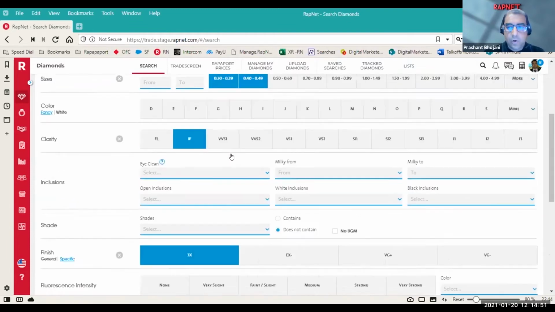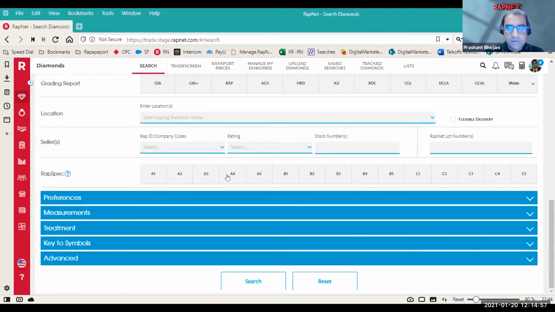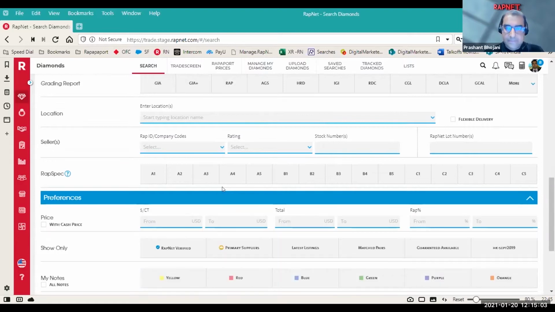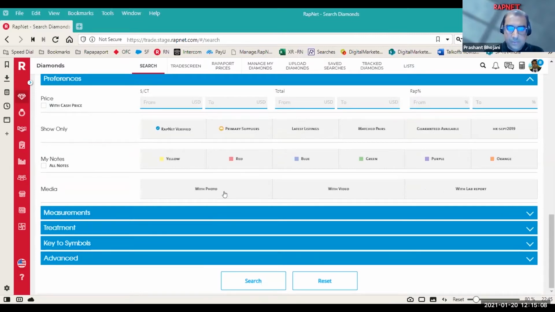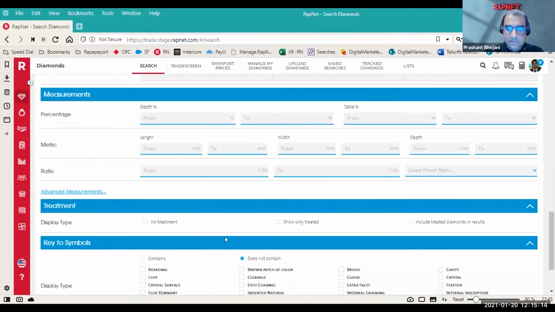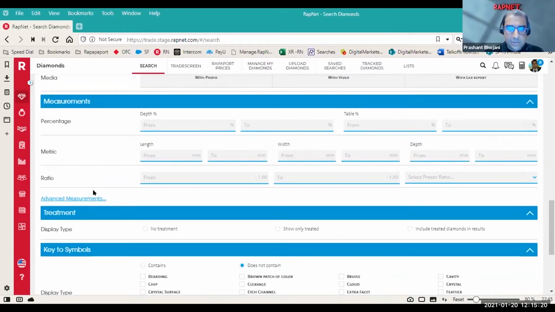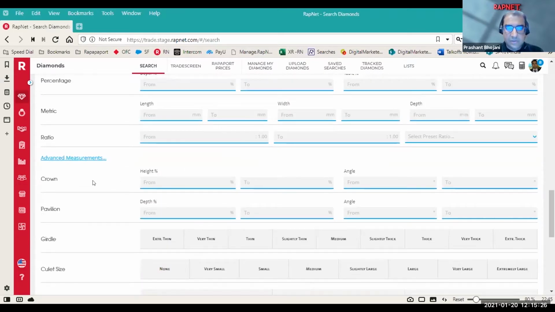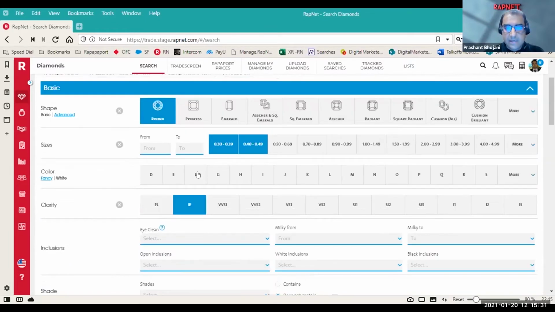Now, this standard view's got all your key elements, which I've just browsed you through, which you use in your everyday, day-to-day search. But the advanced parameters, which we have, like your preferences, we have put in a collapsed format so that should you want to use it, you can just expand it and go ahead. Similar with your measurements, your treatments, your key to symbols, and some more advanced parameters. Now, within the measurement, should you look to get into more details, like your crown and your pavilion and your heights, you can still further get into your advanced measurements.